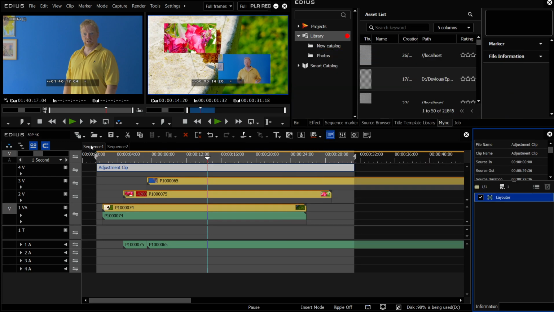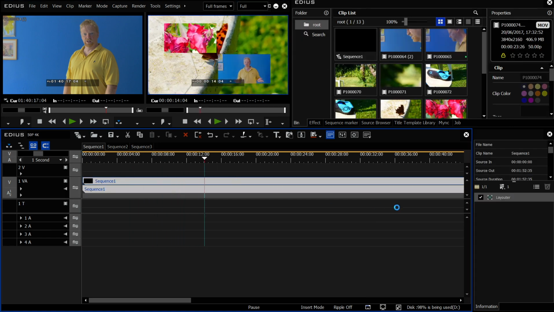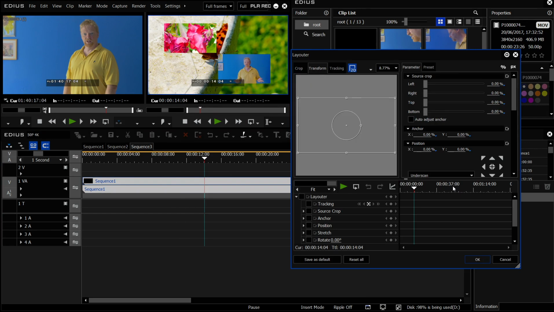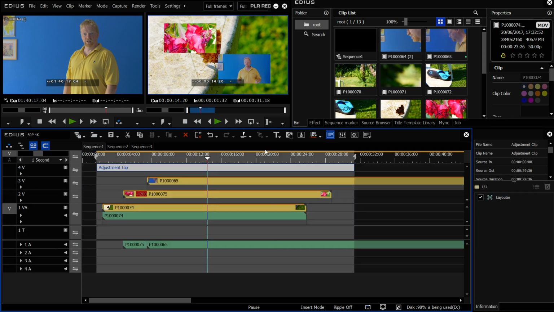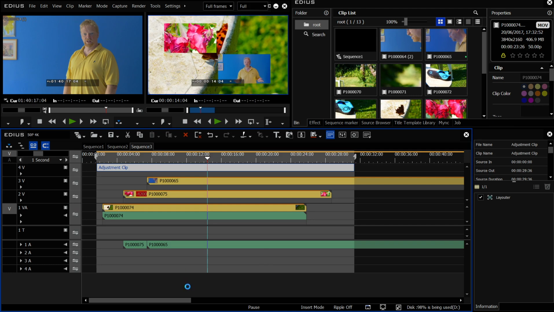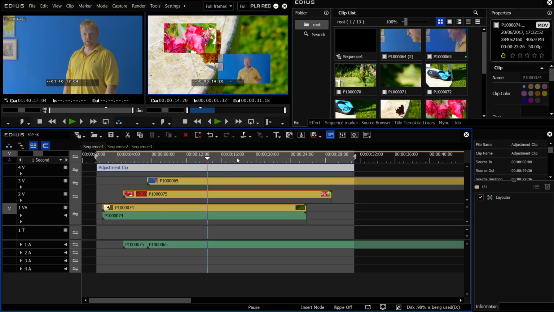Yeah, I used to make up a new sequence, put one sequence inside of another, and then I would open up the layouter for this one and pan and scan it as I move through the timeline. But then if I found out I made a mess in my original edit, I'd have to go into this sequence, change it, come back to this one, and then fiddle around. Now, because I can do it with adjustment layers, I can do it all in one sequence.